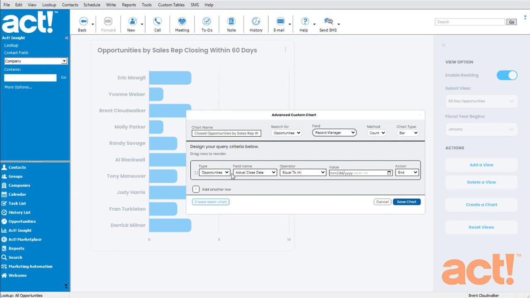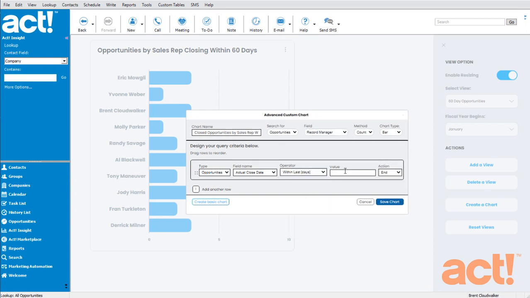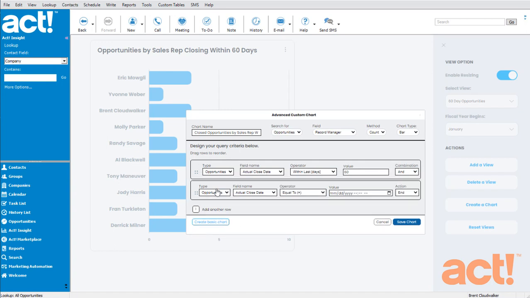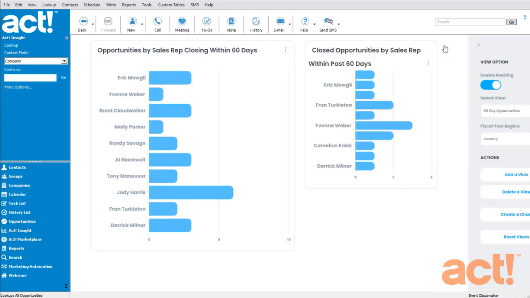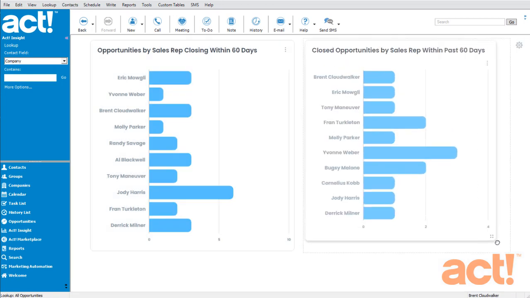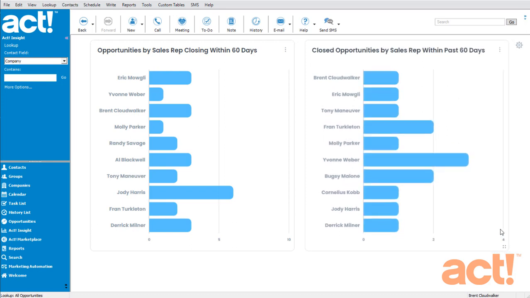Now down below, let's add our date element to this. I want to focus again on opportunity types. The field name I want is the actual close date, but I want to make sure that it was within the last 60 days. And then I need to create another rule by clicking Add Another Row. And this time I'm going to focus on the opportunities status. I want to make sure it's equal to 1 to show all of my won opportunities by record manager. Okay, now I'm going to click Save Chart. And then I'll need to resize this as well so that it shows all the data I want to see.